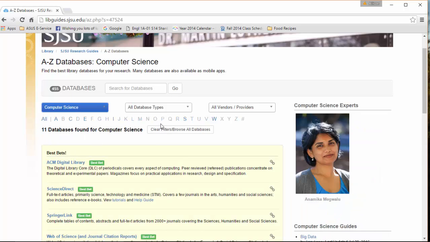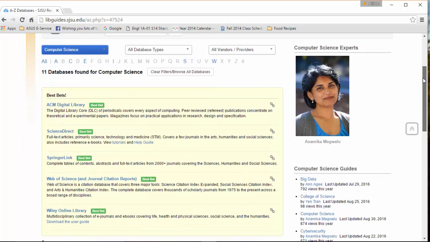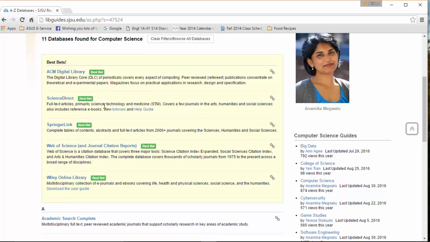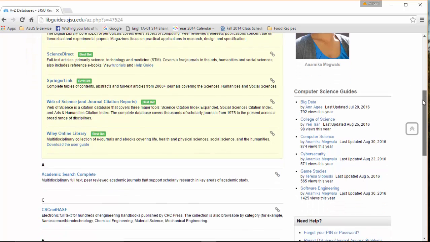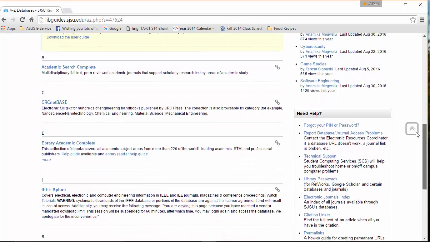This brings us to a page that was compiled by a guide at the library. In this case, she's a computer science expert, Ms. Migwalu. And she has given you a box that highlights the best bets for students in computer science. So there are 11 databases in all. If you go below the box, there are others that she recommends too.